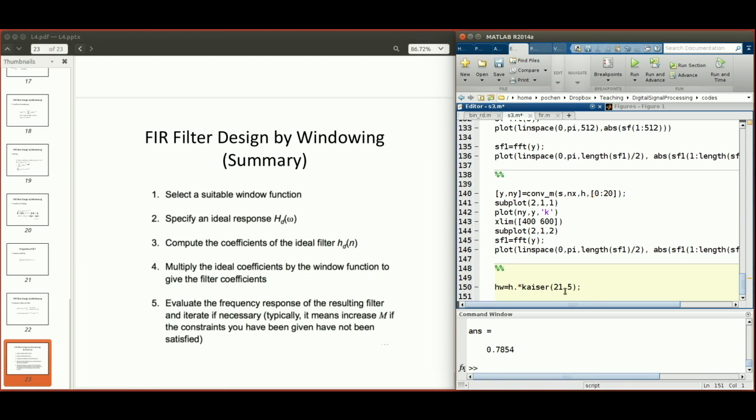You can adjust this value based on the output signal. Is it what you wanted? If it's not exactly what you wanted, you can adjust this parameter to redesign the filter. And then all we have to do is apply this filter. So y equals CONV_MS n x, and then instead of using h, we're going to use hw. That's going to be our filter. And for the horizontal axis, we still want a causal linear phase filter, so the horizontal axis is still going to be 0 to 20.